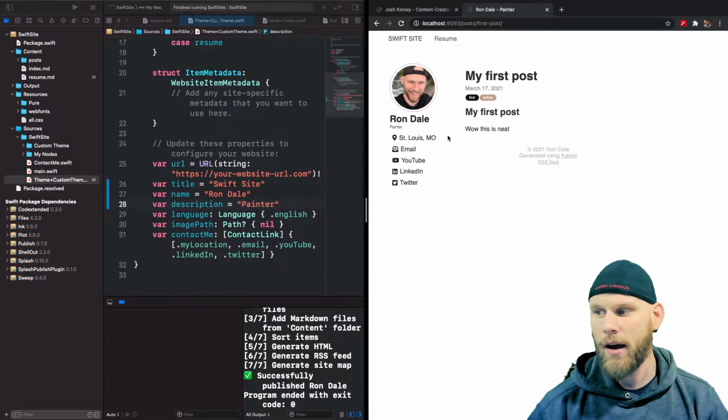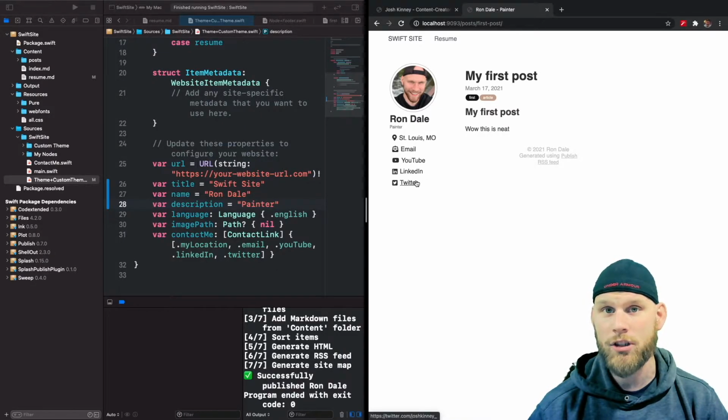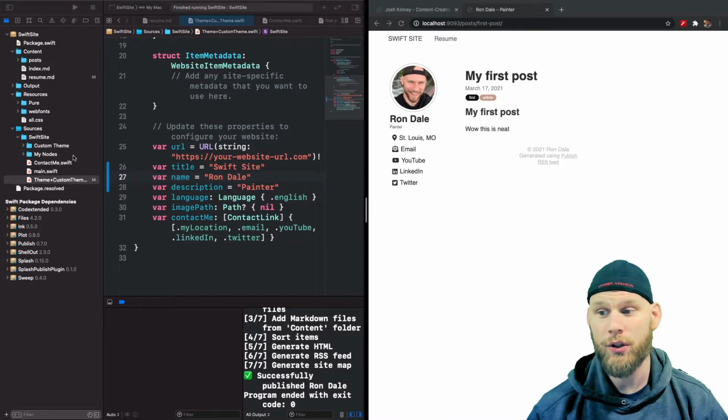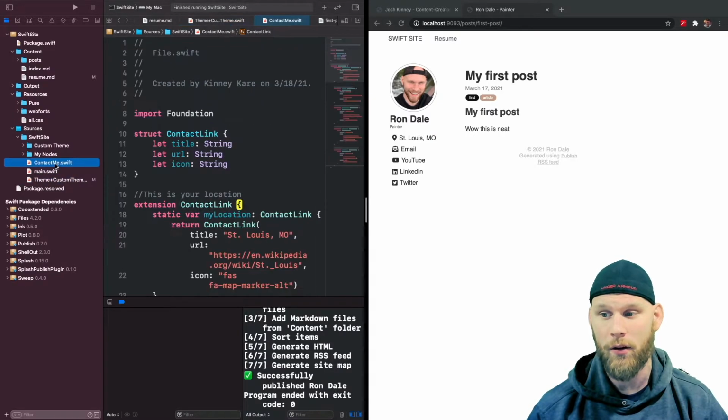Okay, now the next thing we're going to do is we're going to change these links here. So we're going to first go access them, and then I'm going to show you how to populate them. Let's go take a look. Let's go to contactme.swift, which is right above that main.swift file. From there, you're going to see something that might stand out to you.